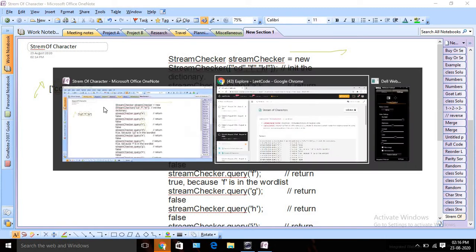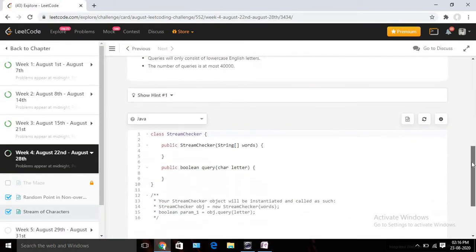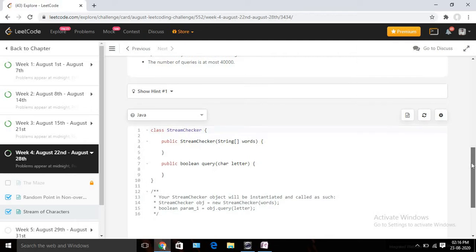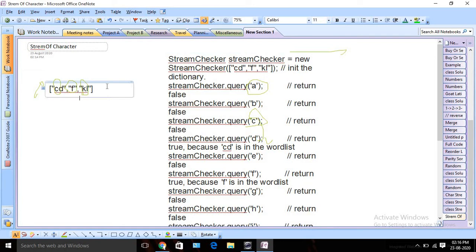Basically we need to implement the constructor, where we insert all the words, and we need to implement the query method, which accepts one character and returns a boolean value, either true or false. So how can we solve it? We need to store these words. Whatever initial words are given to us, we need to store them so that later we can access them.